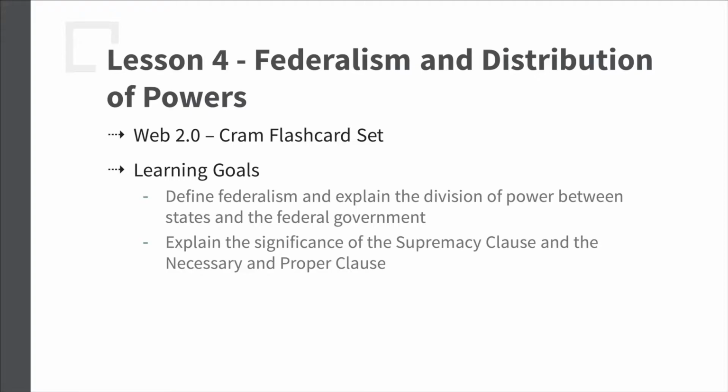But for the learning goals for this lesson, we're going to define federalism and explain the division of powers between the states and federal government, and explain the significance of the Supremacy Clause and the Necessary and Proper Clause. And with that, let's get into the tool.